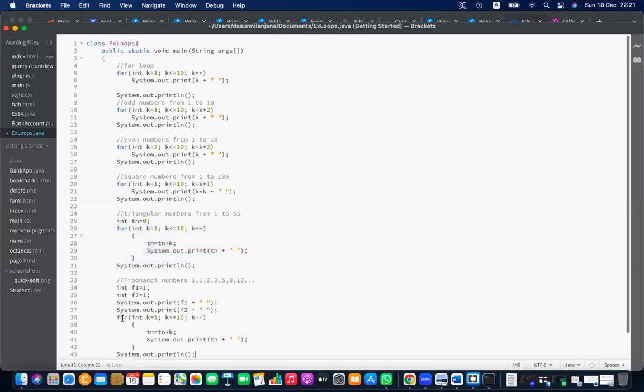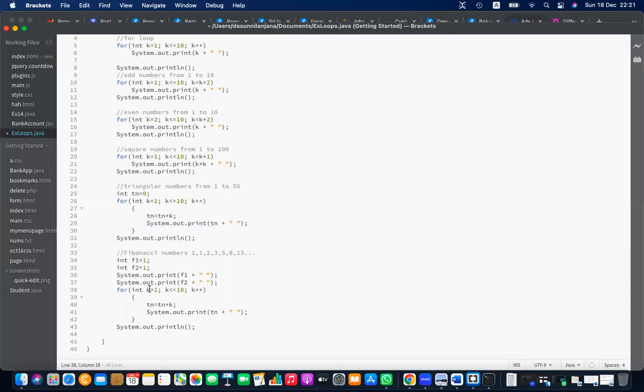The variable can be any variable, k, j, anything. Same variable I'm using. Let's move up to 10. Then the next Fibonacci is generated by adding these 2. You have printed the first and second Fibonacci, so for the next Fibonacci you can say int f next. F next is basically f1 plus f2, and that is 1 plus 1, sorry, 2. And you need to print that f next.